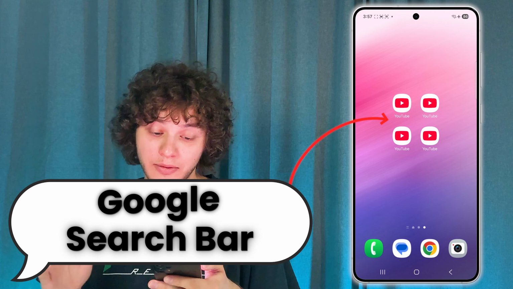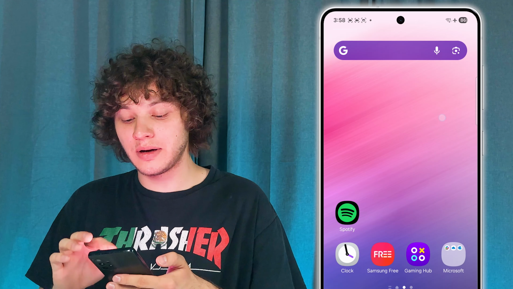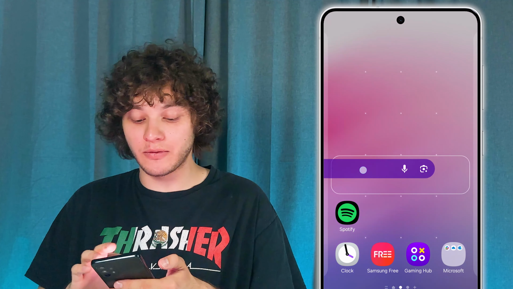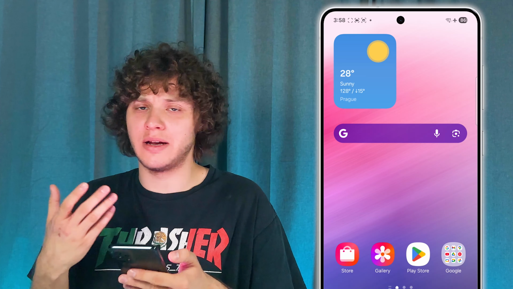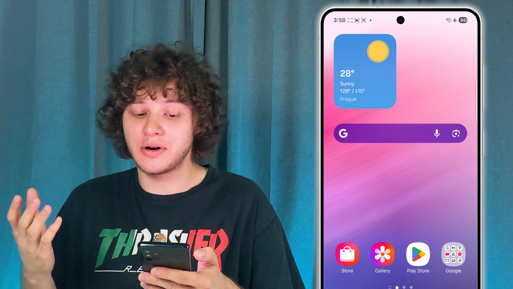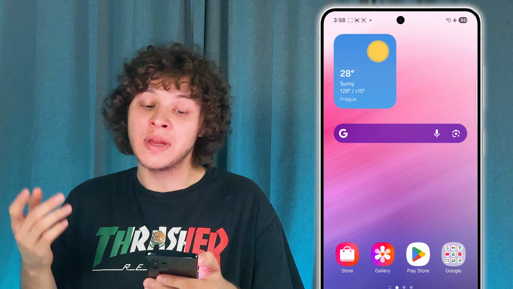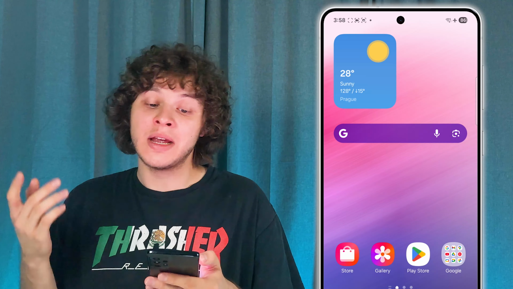You can make it smaller, you can make it bigger, you can reposition it, of course, and you can drag it between the screens. You can even add many search bars, as much as you need. And the cool thing, you can customize it.